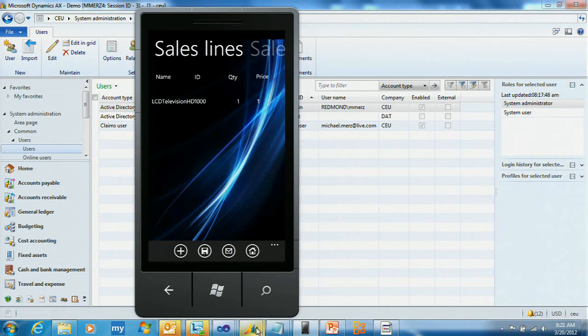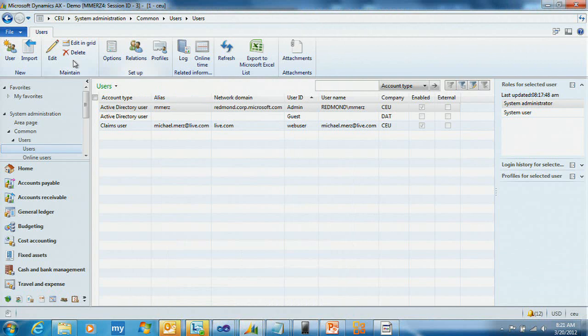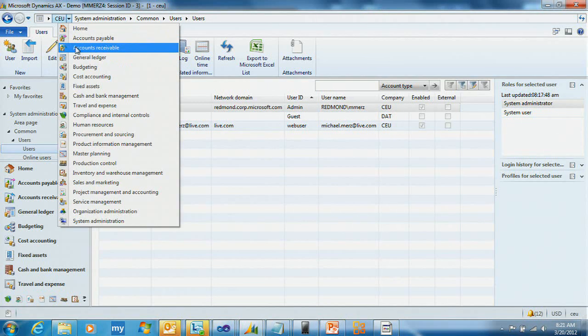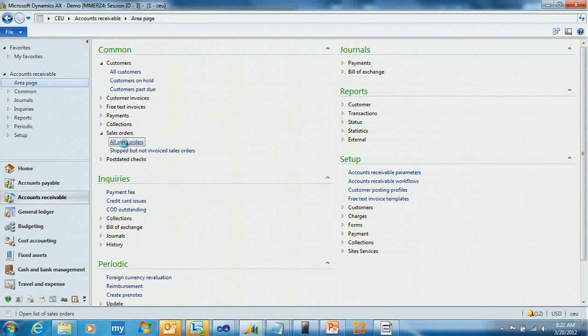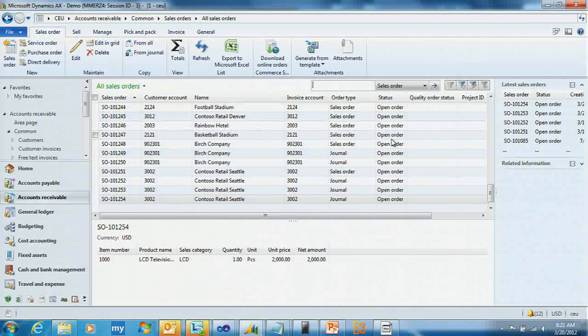So if you go back to Dynamics AX, we go to accounts receivable and customers, actually sales orders. So this is the one that we just created. And as you can see, I created a few more before, but 254 was the one we just created. So this was data that actually came from the mobile device and was sent to Dynamics AX using the mechanisms that I showed you and persisted in Dynamics AX, and then the response was received back.